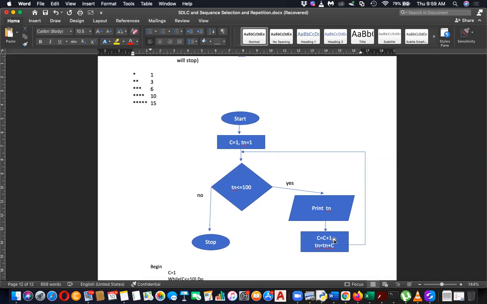Now C is 3, right? Because initially C was 1 and incremented by 1, now C is 2. Then in the next round C is incremented by 1, C is 3. Then 3 plus 3 is 6. The next triangular number is 6. 6 less than 100, yes, print 6. And now this is 4. C will become 4. Then 6 plus 4 will be 10. Right? Then this will become 5. 10 plus 5 will be 15. So now the algorithm is okay, no?